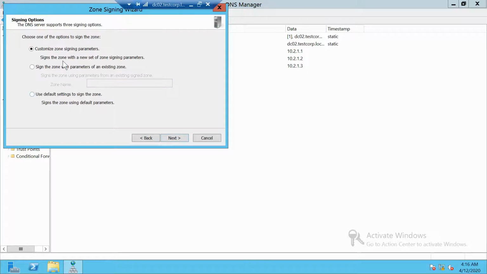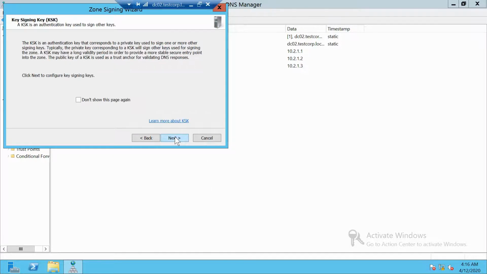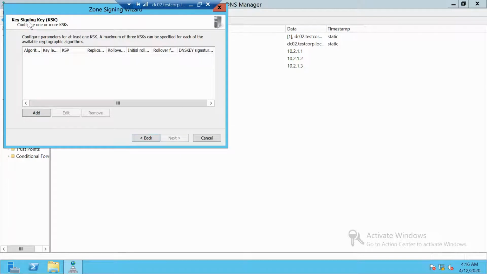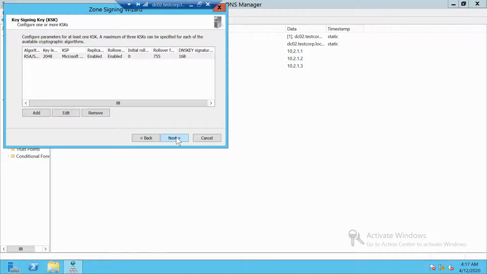And here is where you get to choose what you want to do, what settings you want to use. Let's customize the settings so you see what we need to do. First, we need to select the key master, and I'm fine with this one being the key master. Next, we have to create the parameters for the key signing key. Click on add. Mostly all of this is correct, or secure enough in most cases. One thing to take note of is the rollover frequency. Each 755 days, the key signing key will be replaced. So this is correct. Let's move on.